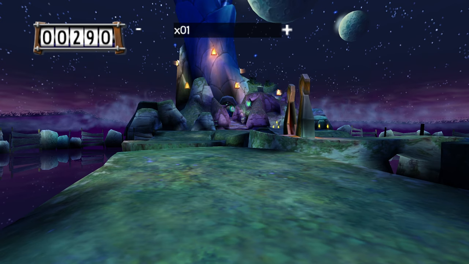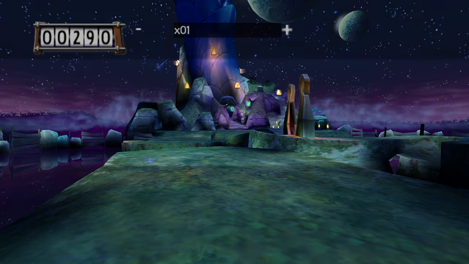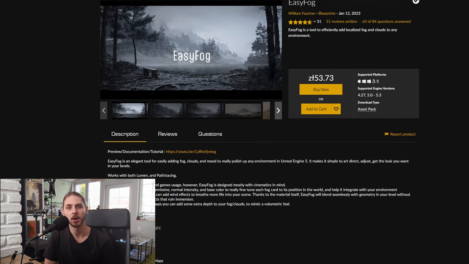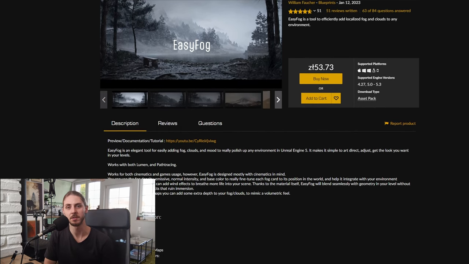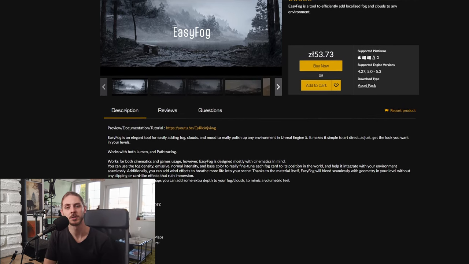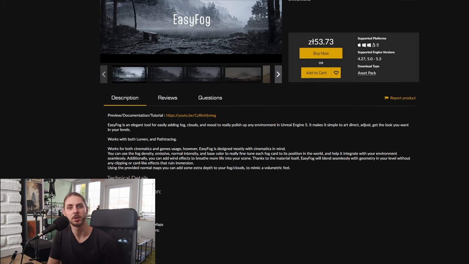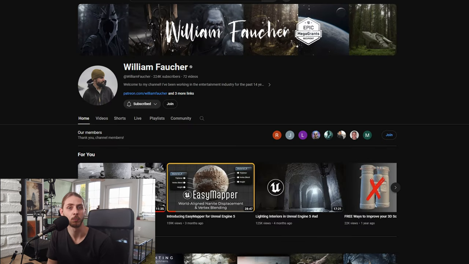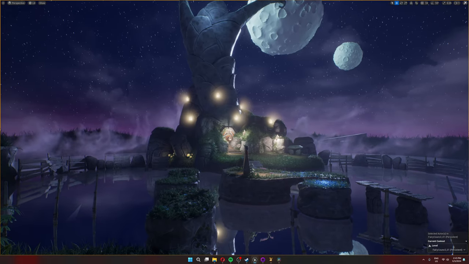Now back in the original, there are also these kind of foggy clouds in the background that I would like to add. So for the fog, I actually bought William Faucher's Easy Fog asset for Unreal Engine. They look really nice and are super easy to use, so I definitely recommend them to anyone. And overall, I really recommend his channel. He has great stuff.